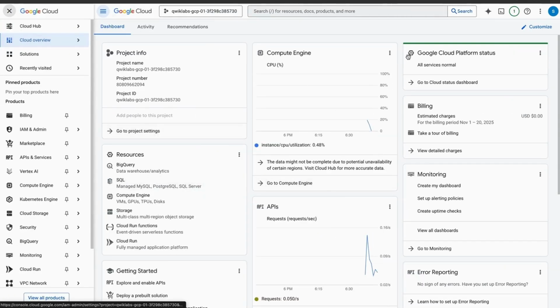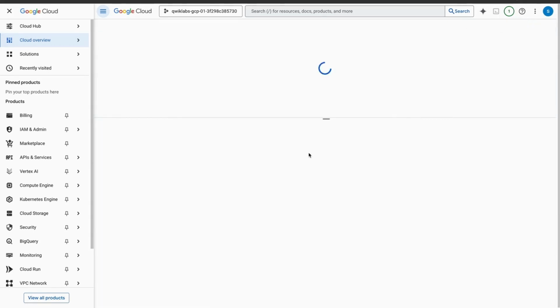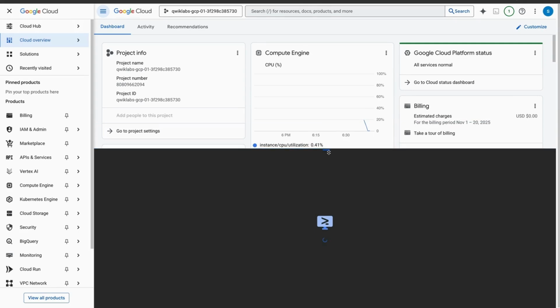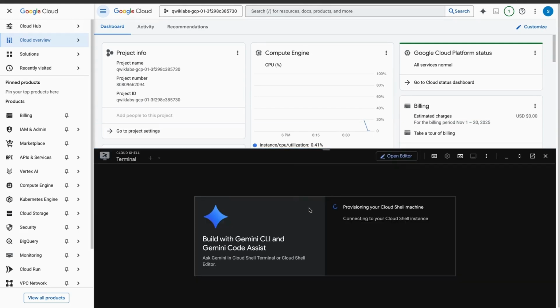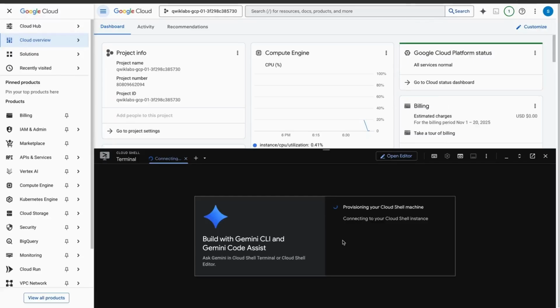Click Agree and Continue. Now, once the Google Cloud interface is loaded, let's go ahead and open the Google Cloud shell. This will take about 30 seconds for it to get provisioned. Now it will ask you to authorize. Let's go ahead and authorize. This will take around 15 seconds and your Cloud Shell terminal should be ready.